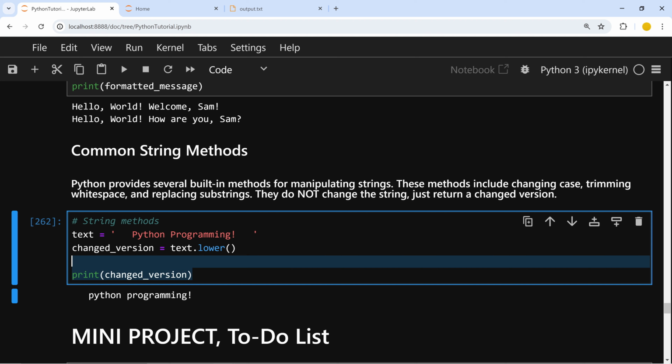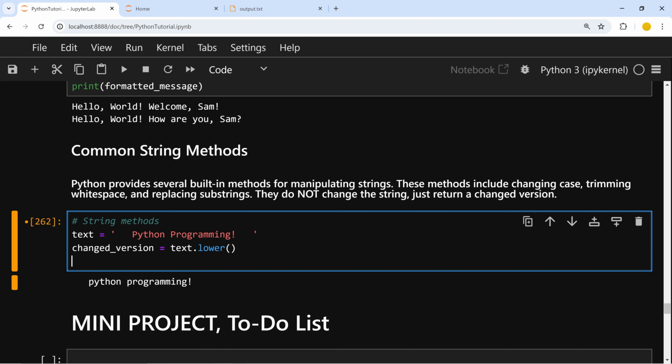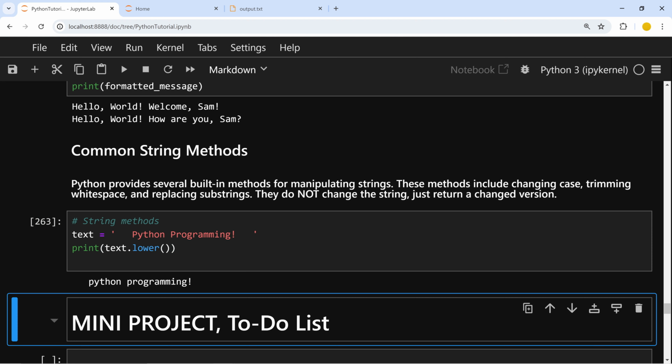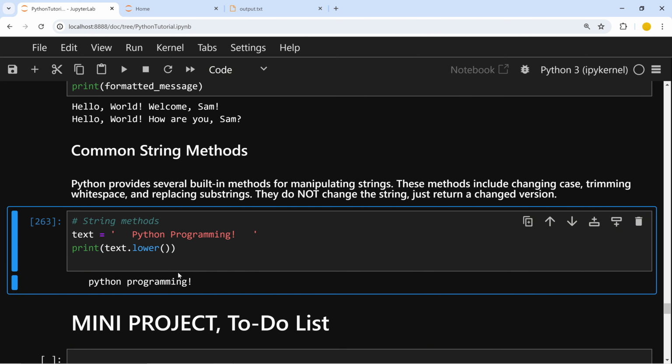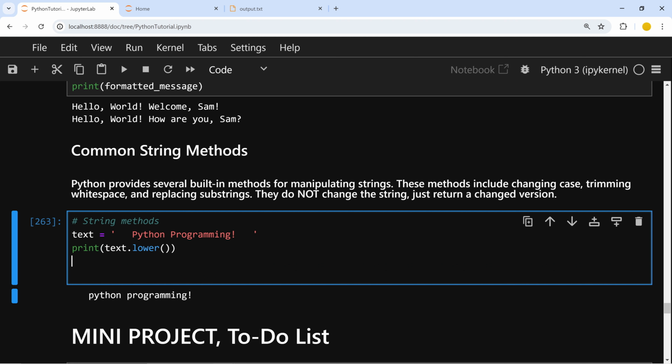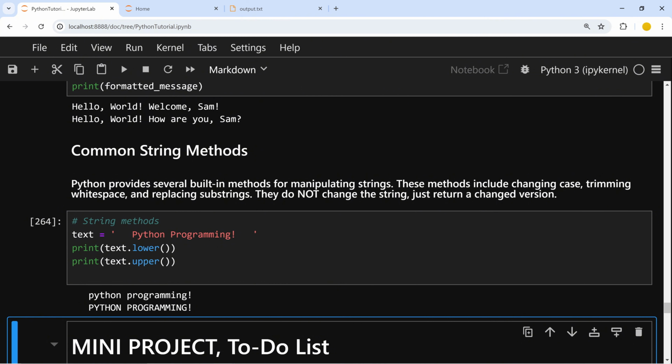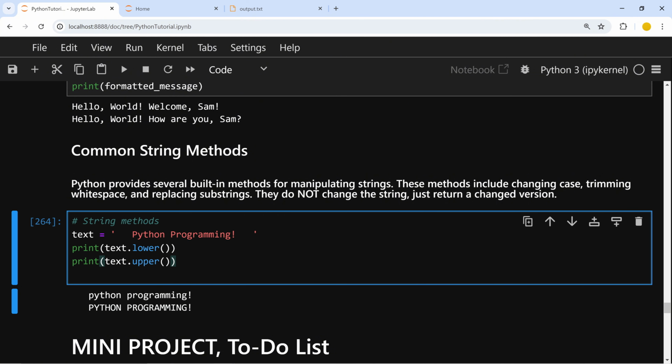Okay, let's delete this one and actually let's print this directly. I'm going to do it for the other methods. Let's put this in a print statement. And by doing this, it's going to return the changed version and it's going to be in this print statement. So if I run this, we are going to see the changed version directly in here. Okay. Now let's call another one. This will be text.upper. As you'll guess, it's going to change all the characters to uppercase. If I run this also, you'll get uppercase Python programming.